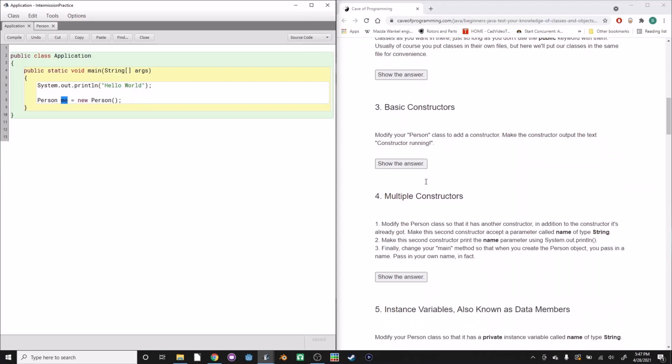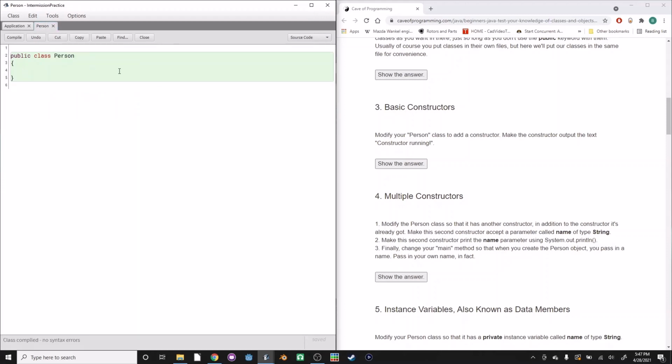So basic constructors. Modify your person class to add a constructor. Make the constructor output the text constructor running. So how do we make a constructor? Right, we say public, and then we just do person. And we'll just output system.out.println constructor.